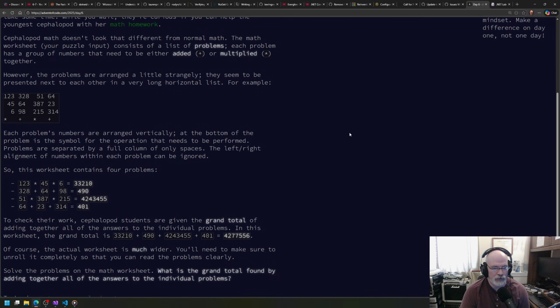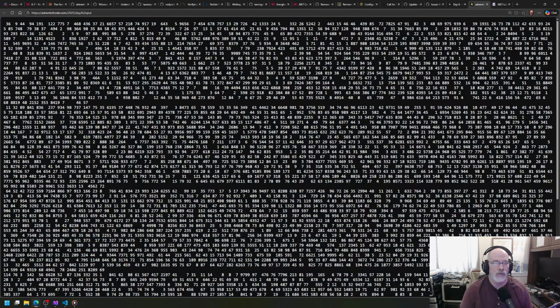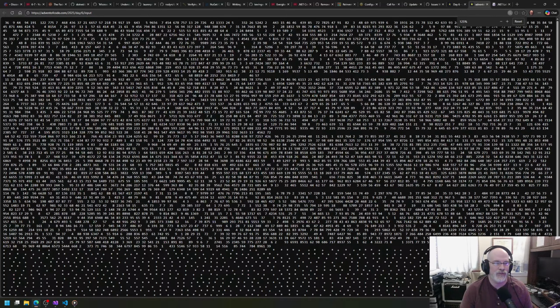Of course, the actual worksheet is much wider. You need to make sure that you unroll it completely so you can read the problems carefully. So this is a parsing problem, right? Let's look at the puzzle input, which of course, we can't even scroll out to see the whole thing. But we basically need to parse this out. And as you see here, I think they're all spaces. So we could do a regex and say, remove all the spacing. So that's one space.